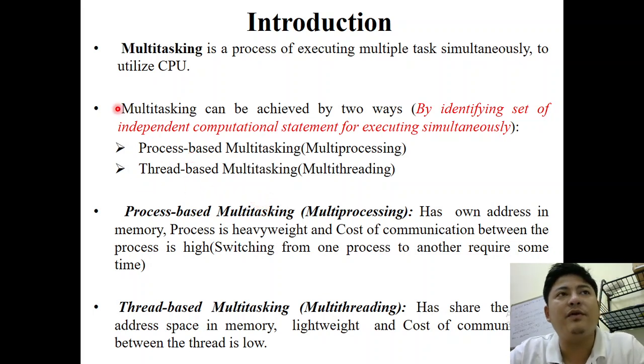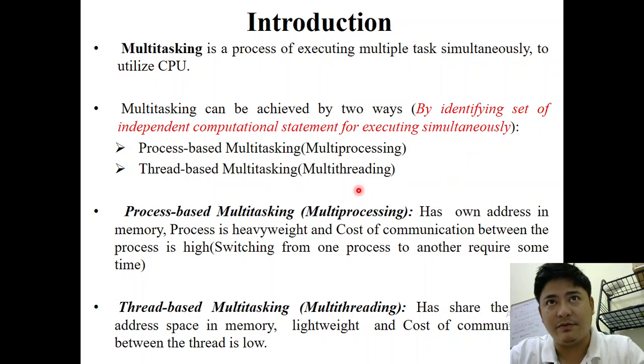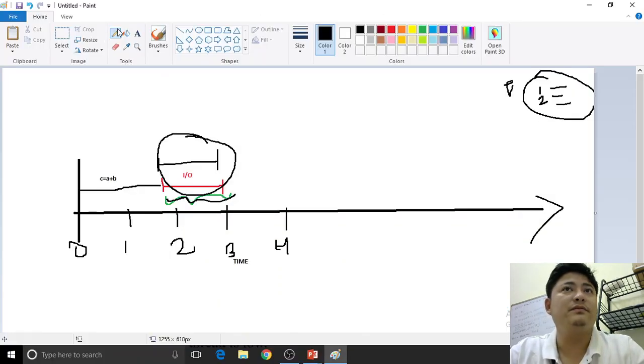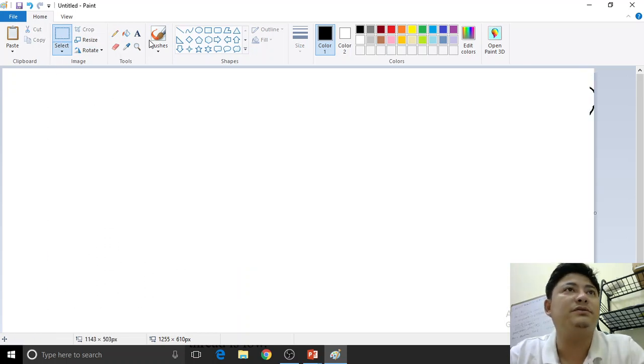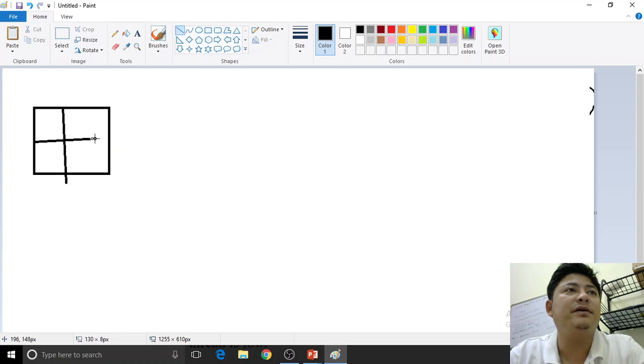While performing multitasking, it is very important for us to identify the set of independent computational statements for executing simultaneous instructions, right? I'd like to give you an example for the same. I hope all of you remember how matrix multiplication works. Suppose there is a matrix.